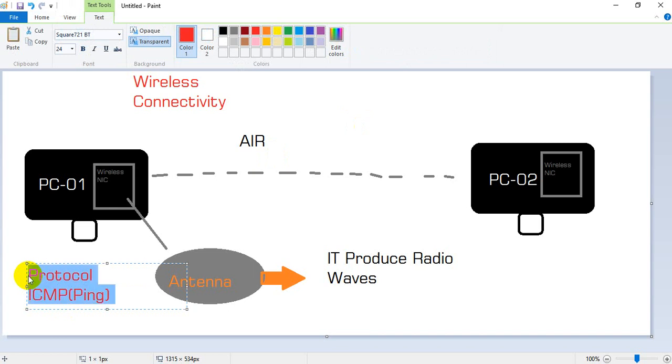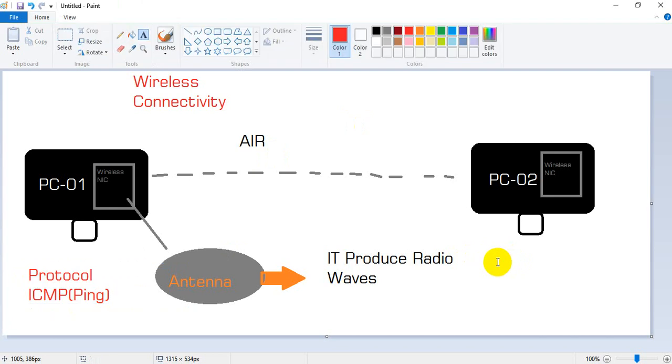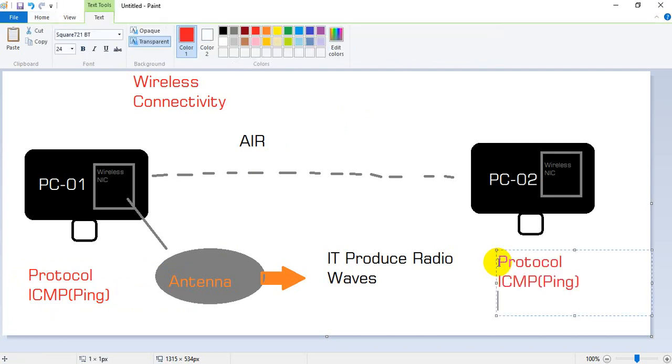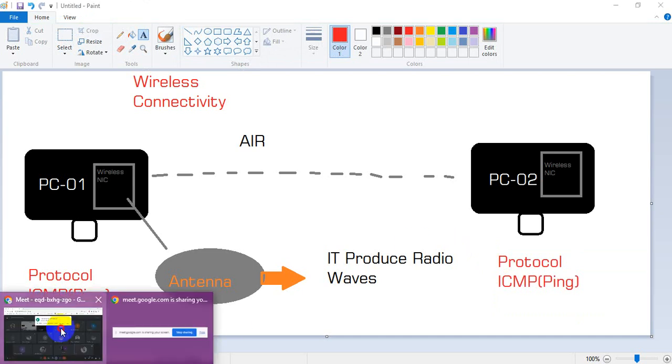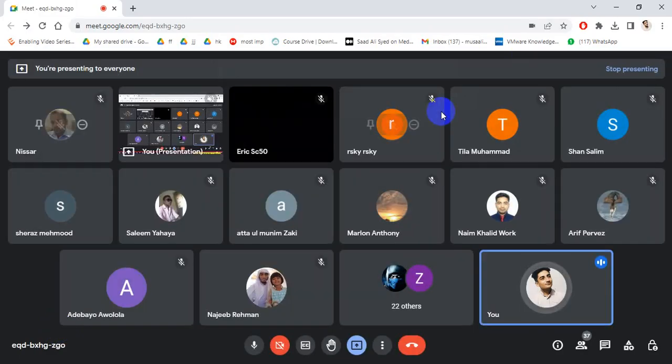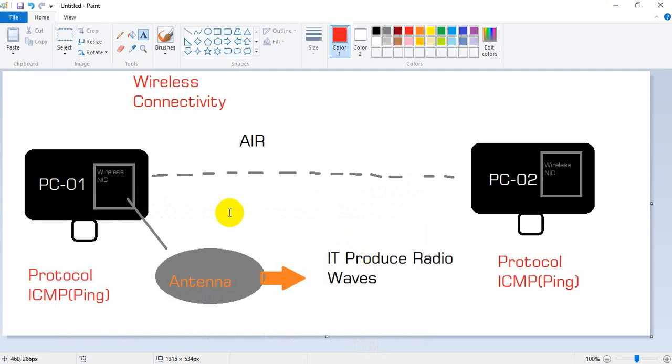So if both devices agree on this rule, then they can communicate with each other. If one agrees and another does not agree on this protocol, meaning rule, they cannot communicate with each other. Remember, if they want to communicate, they should agree on the rules, on protocols. So remember, without protocol, they cannot communicate. Even if they are connected through a wireless medium or wired medium, it is not possible for them to communicate.